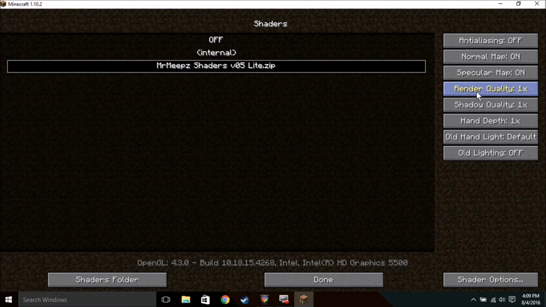Okay, so now for the render quality, shader quality, and hand depth. Render quality is how the blocks look, and do not have this on 0.5. Even if your computer is terrible, do not have it on 0.5. Just have it on at least 1. It will make your game look so bad. There's no reason to have shaders if you're going to have it on 0.5. You can have it on 2 if you want it to look a lot nicer, but there's not that much of a difference. Just keep it around 1 or 1.5.